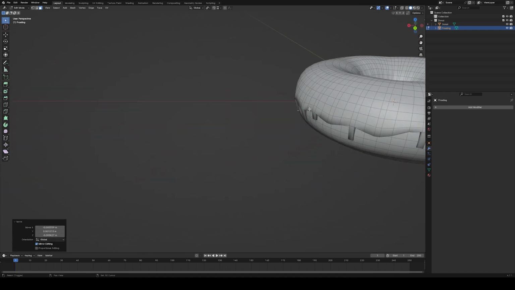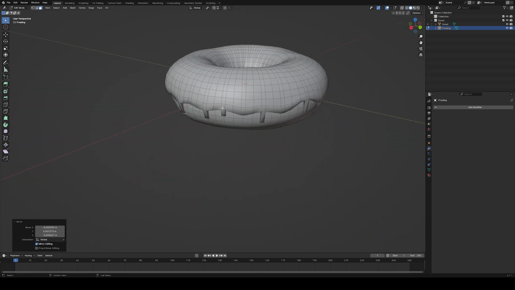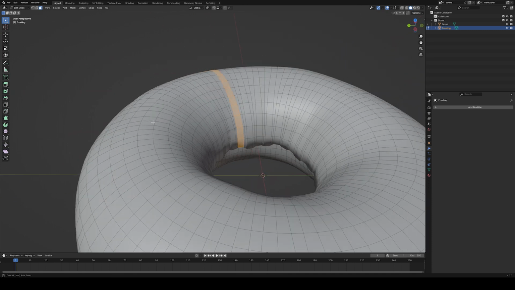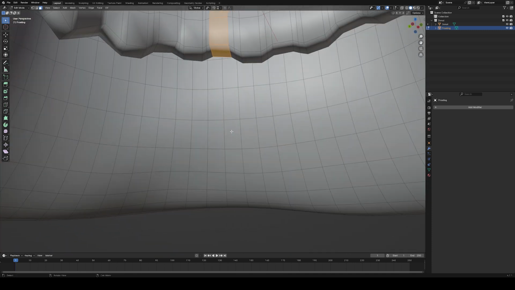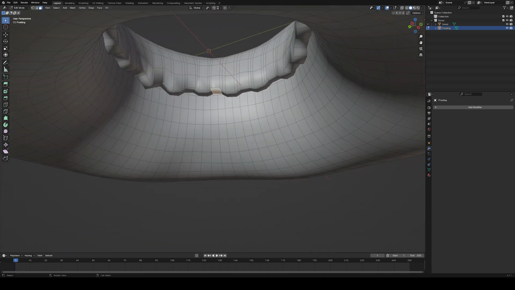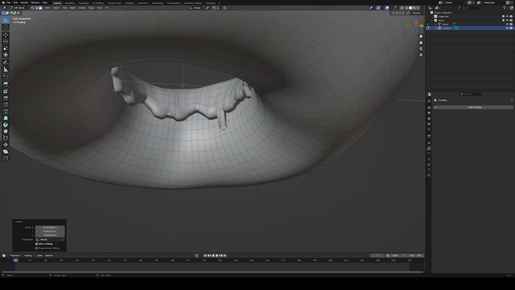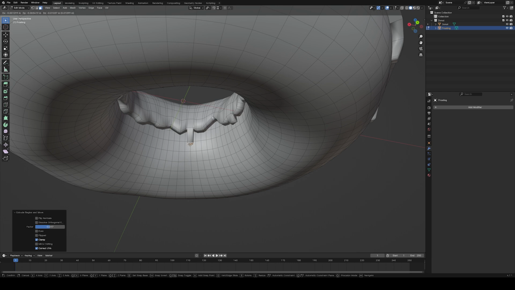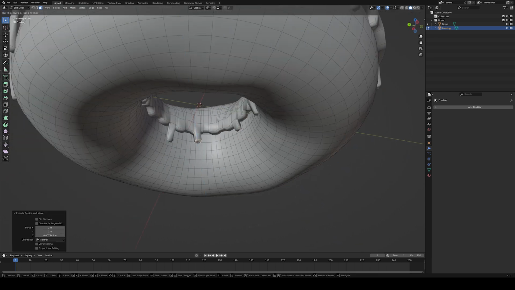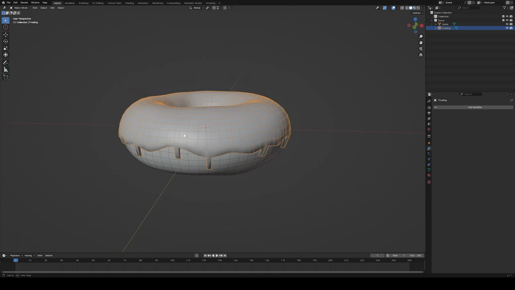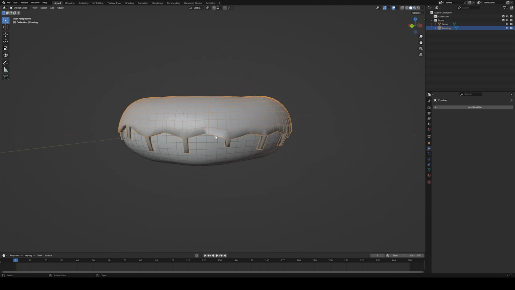So if we look at that, it looks pretty good for the outer radius. Let's do the inner radius now. I'm going to do that same trick of holding the Alt key and selecting this ring of faces by clicking the middle segment. And this is where I'm going to start extruding, right here at the bottom of this. Okay, cool. Our donut now has these little drips.